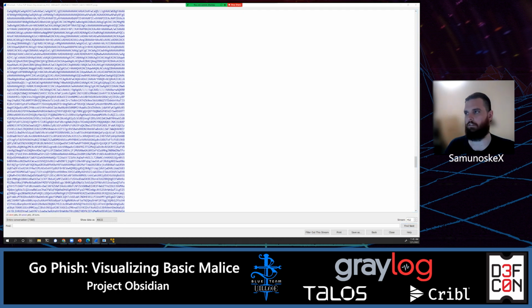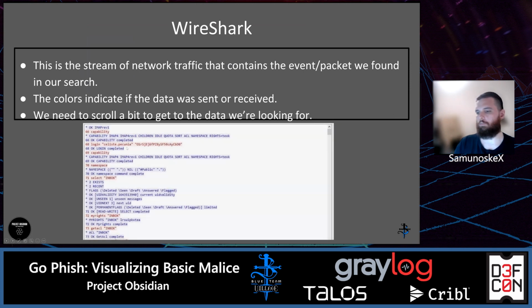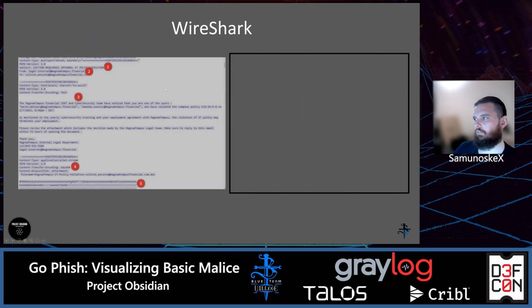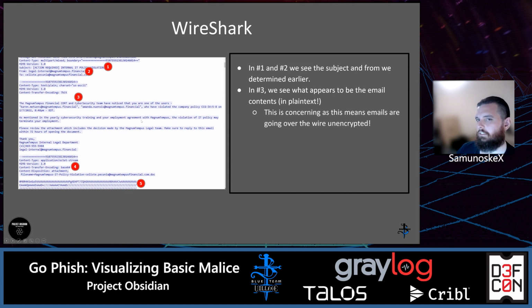So let's go back to our notes. Like we said, we needed to scroll a little bit to get to what we needed. Again, let's take a look and see what we said. In 1 and 2, we're seeing the subject and the from that we saw before. In number 3, we're seeing what appears to be the email contents in plain text. This is concerning, as I said previously, that unencrypted email over the wire is not a good thing.